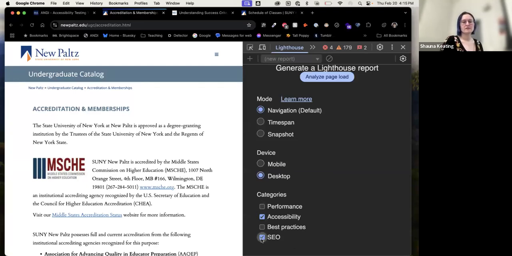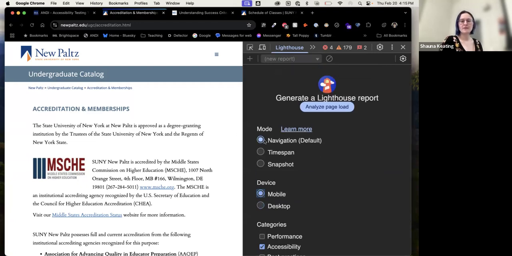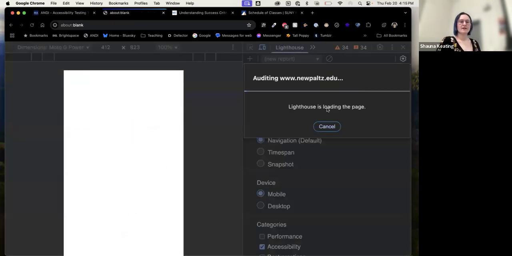So I'm just going to check the box that says accessibility, and maybe I'll check the mobile version, and then I'll leave it on the default mode. And then I press the analyze page load button, and it will do its own little audit. It's pondering. It really thinks through its life.